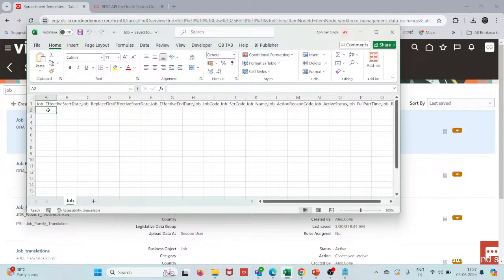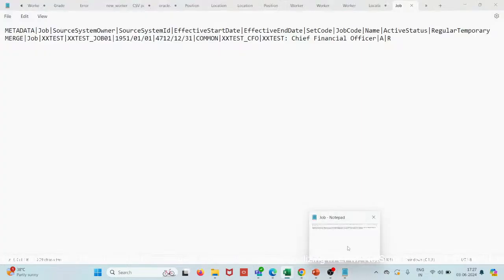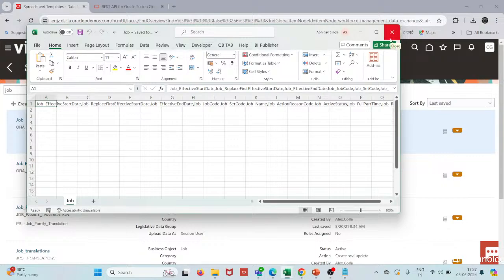So you provide things like effective start date, job replace first effective start date, and job effective end date, job code, set code. Almost everything is there, which is in the dat file. Okay.